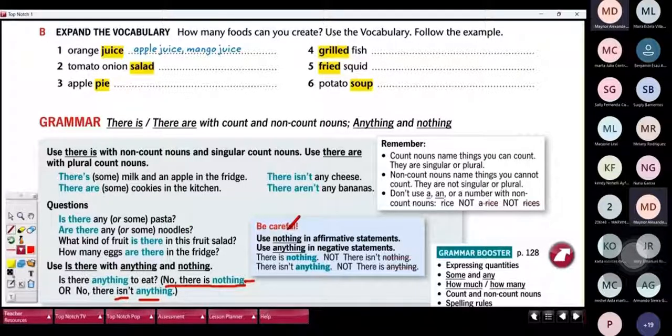¿Vamos? Entonces, aquí está la explicación. Use nothing in affirmative statements. Use el nothing en oraciones afirmativas. Use anything in negative statements. Use el anything en oraciones negativas. Entonces, lo correcto es there is nothing or there isn't anything. No se puede cambiar, como ustedes ven aquí, tachado porque no se puede cambiar.